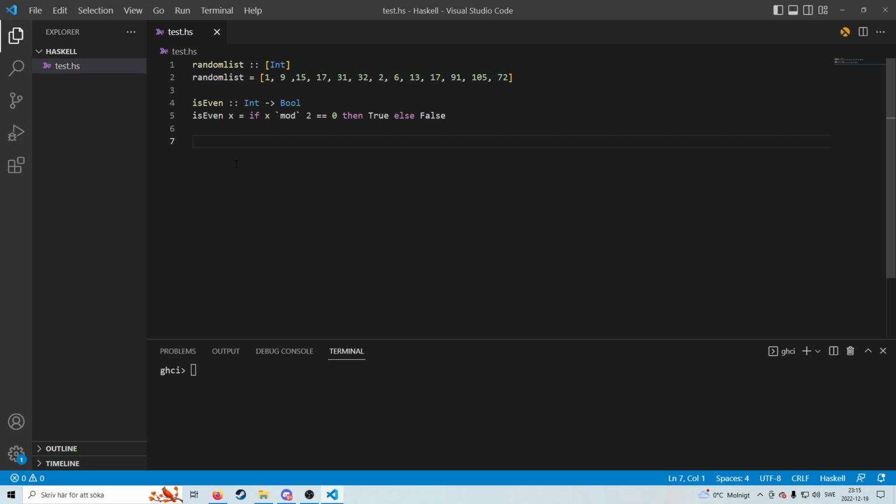So in list comprehension, let's say that we name this function even checker. It's going to take in a list of integers, so in this case it would take in this list, and it would also return a list of integers. So let's say that even checker takes in a list.